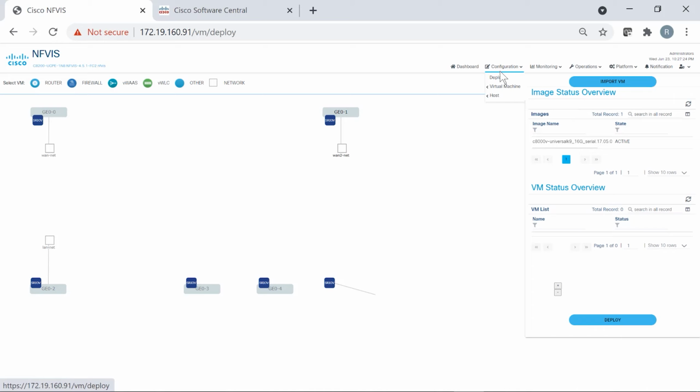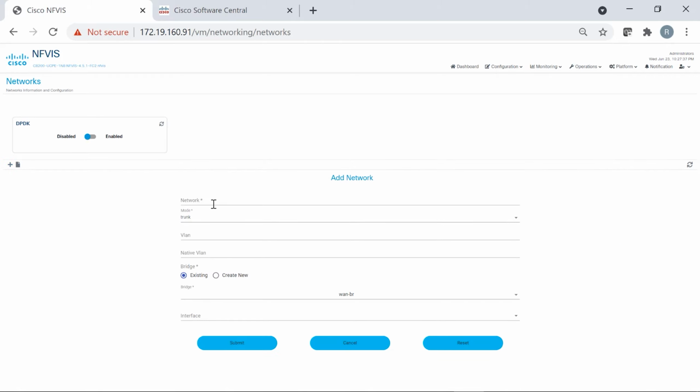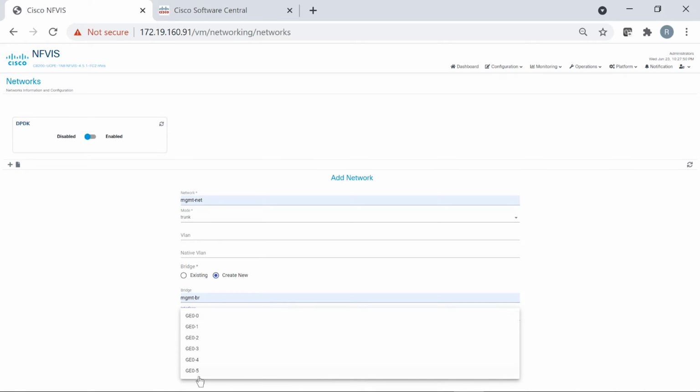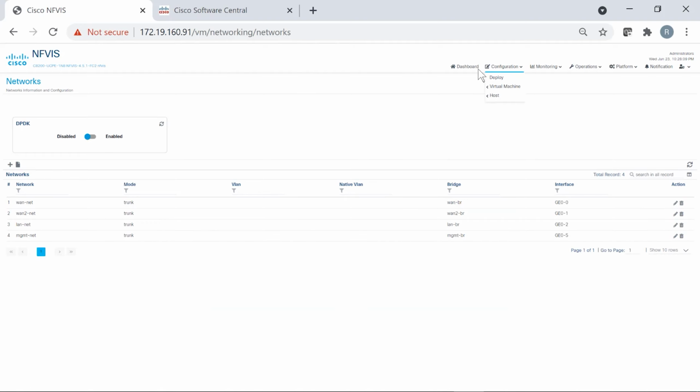So you go back to configuration, virtual machine, and then networking and networks. Let's go create a network. So we can go ahead and add a network. We can do mgmt-net as an example. Could keep it trunk, allow all VLANs, create a new bridge called management bridge as an example, and we want to associate it to GE0-5 and submit. The management net is created.